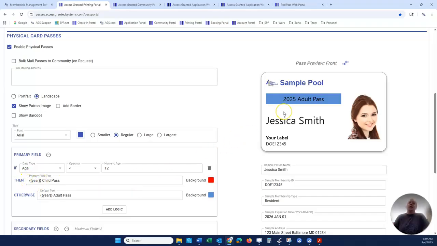In this particular case, this is a community pool example where adults have adult passes and children have child passes, and they can be color coded here. So in our case, the adults will come up blue for the adult pass, and we have a child pass that's going to come up red. And we do add the logic here. So their policy is that anybody under 12 must be with an adult. And so those children get those red passes here.